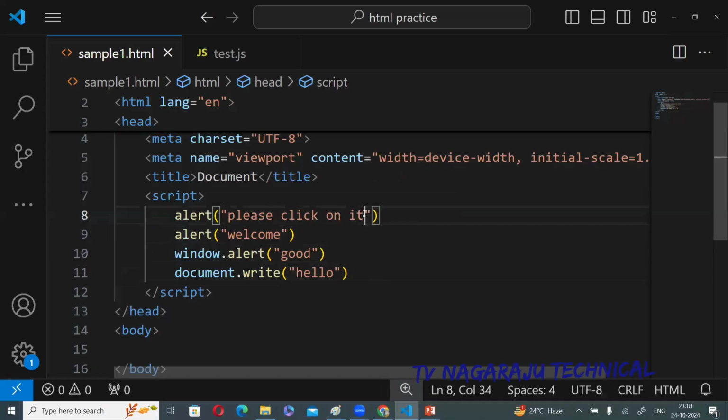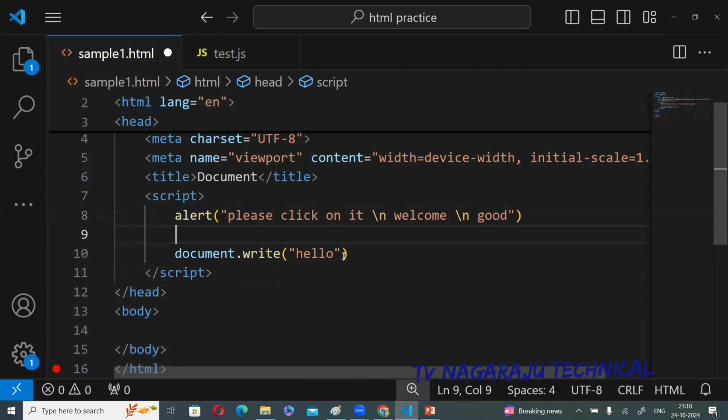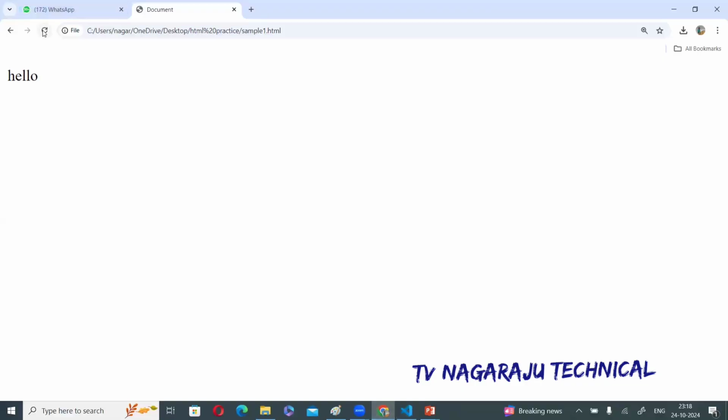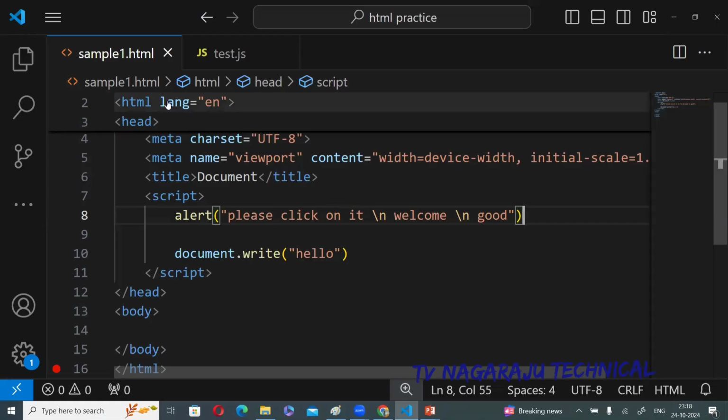See this one? Slash n, welcome. Slash n, good. I am removing all this. Now observe. Here, the single alert consists of three lines of text. This is the first line, second line, and the third line. Refresh. Now observe three lines of text. Okay, my hello is displayed. Clear?